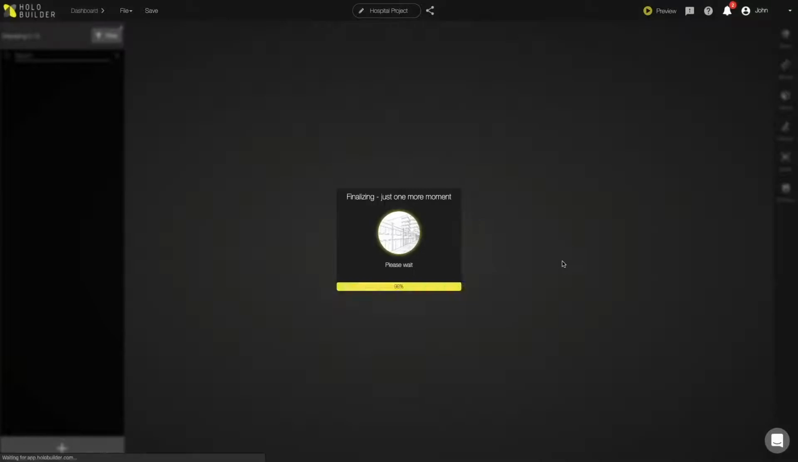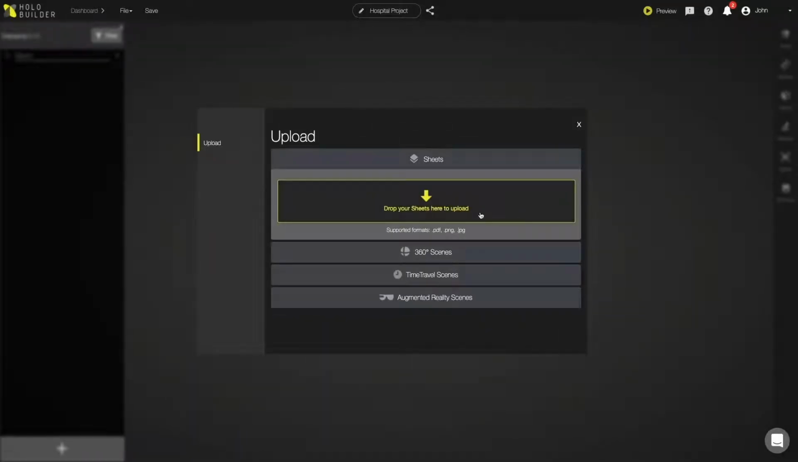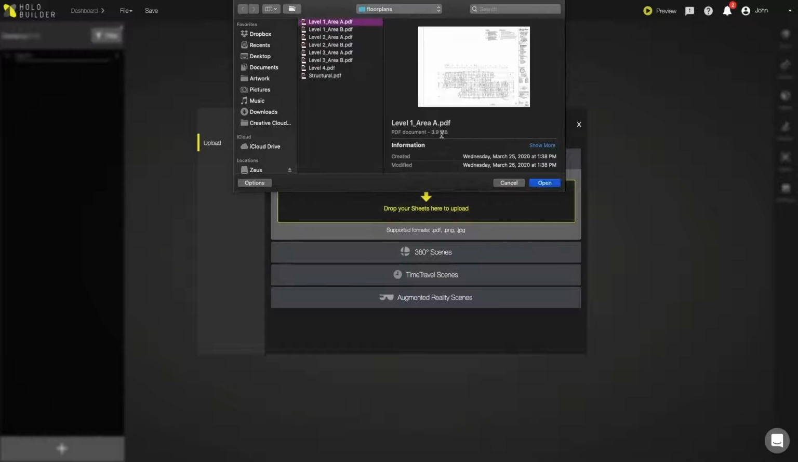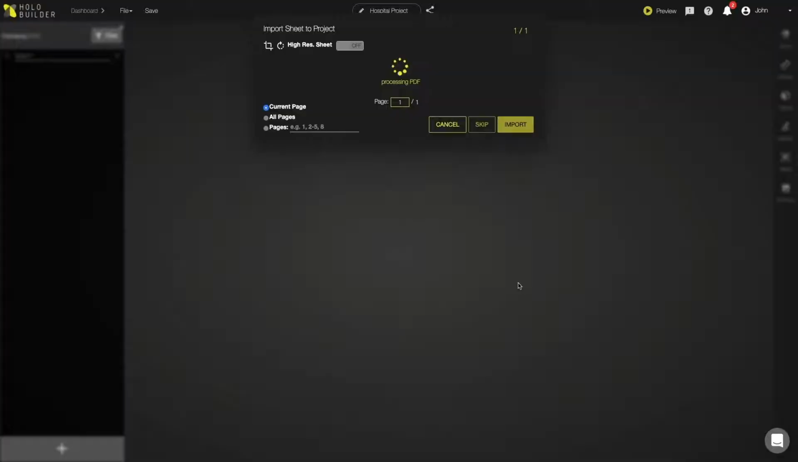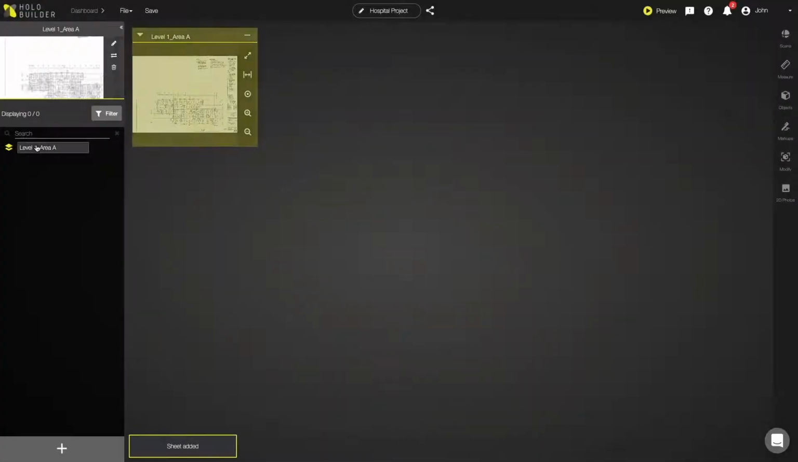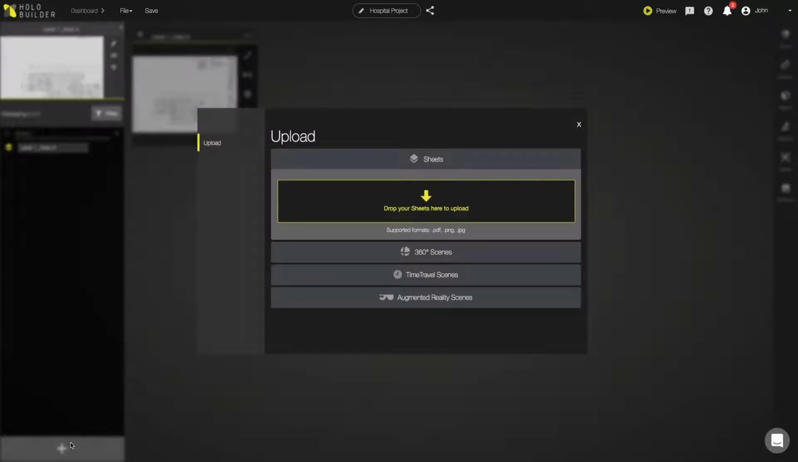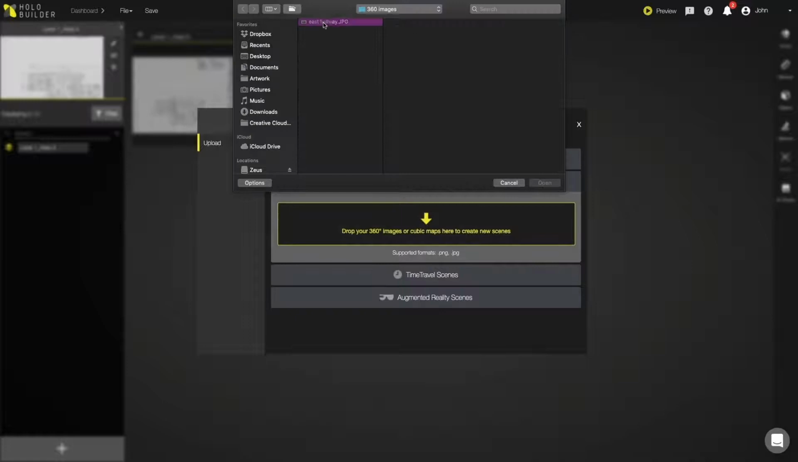In the Upload panel, you can add sheets and scenes to your project. Begin by uploading your project's floor plan as a sheet. Once that's completed, you'll notice your sheet appear in the Sheet panel. You'll always have a view of your floor plan in the Sheet panel. Now let's press the plus button on the bottom left and add a 360 photo to your project. Add your 360 photo as a 360 scene.